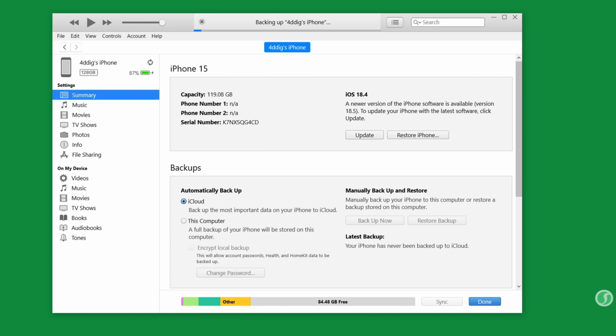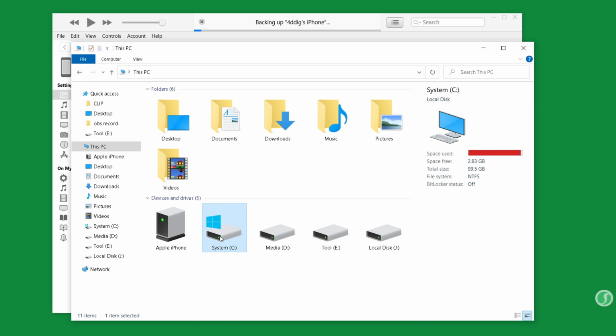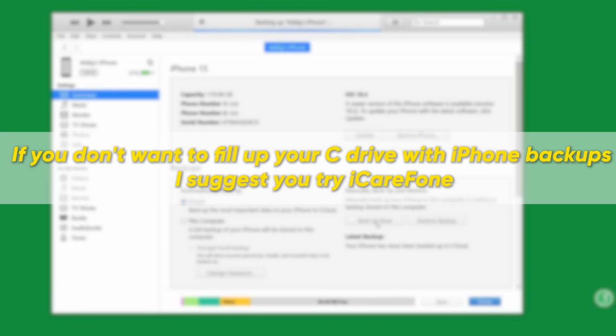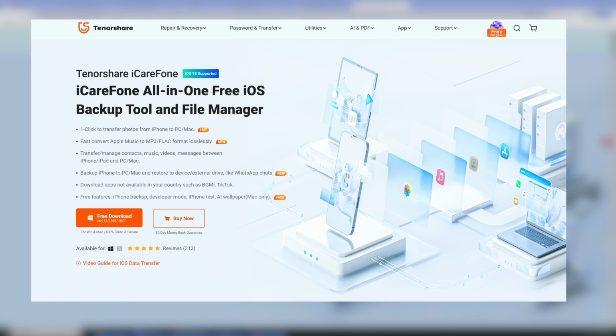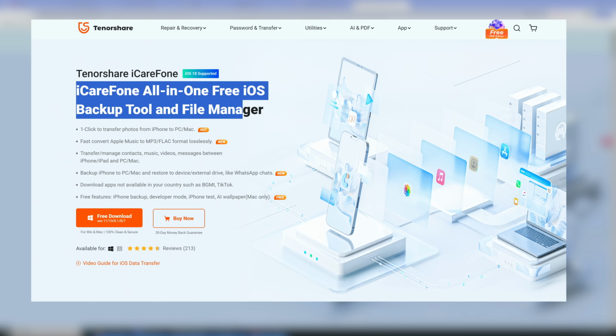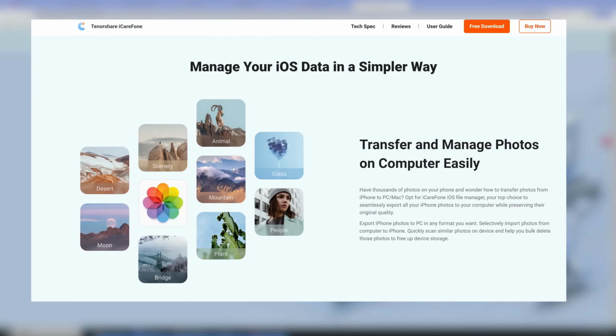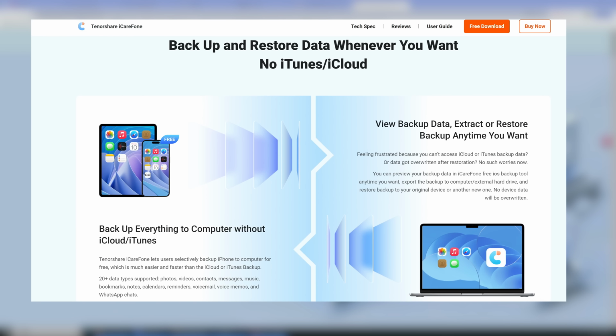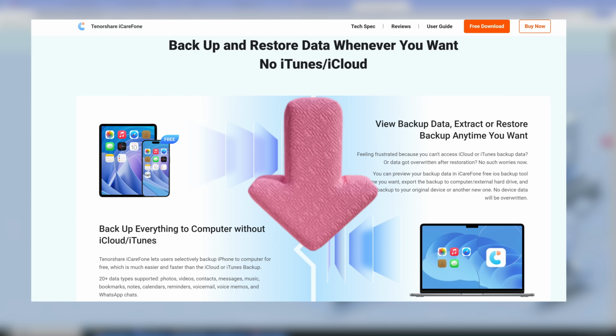Also, I should mention that iTunes will back up data to the C drive of your computer by default, which is usually the system drive. If you don't want to fill up your C drive with iPhone backups, I suggest you try iCareFone. iCareFone is an iPhone data management tool that can back up iPhone data to any location on your computer. It can detect and identify iTunes backups in your computer, as well as transfer and restore your iPhone data. You can download it from the link below the video.